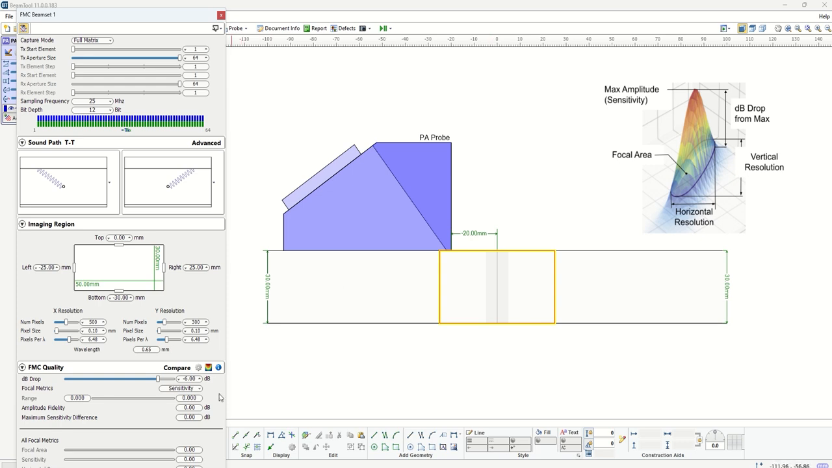You notice that here, if I click, this gives me a list of different options. It's by default on sensitivity. You have point spread function preview, focal area, horizontal and vertical resolution. For the simulation to run, you click on this icon here, and in the background, all those simulation tasks that we explained in the previous video run, and here you can see the sensitivity map.